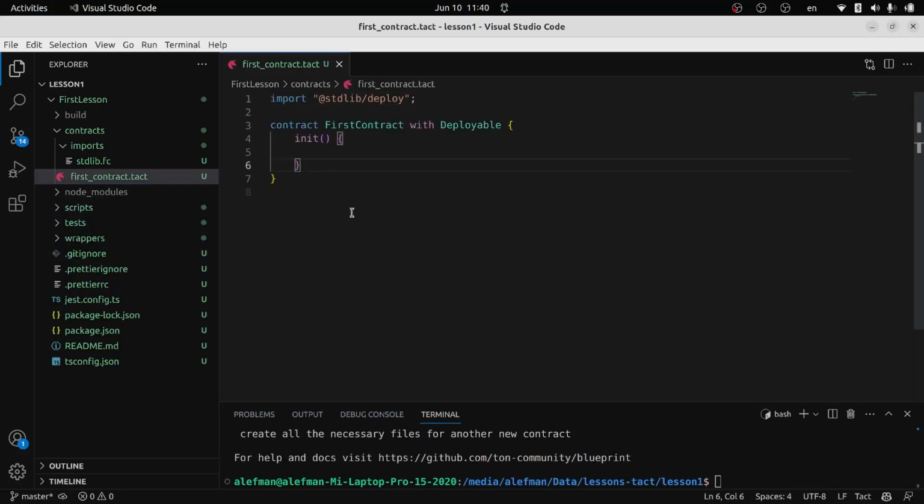To begin with, let's analyze what we already have here. In order to create a new contract, we use the keyword contract. Then we write the name of our contract. Here we see a way of inheritance in Tact. To do this, the keyword with is used and then goes the entity from which we inherit. We will discuss this in detail in another lesson. And then we see the method init. In fact, this is an analog of a constructor, only within the framework of our contract. This is a method that will be called once during the deployment of this contract.